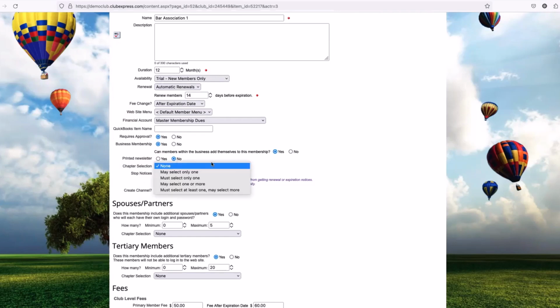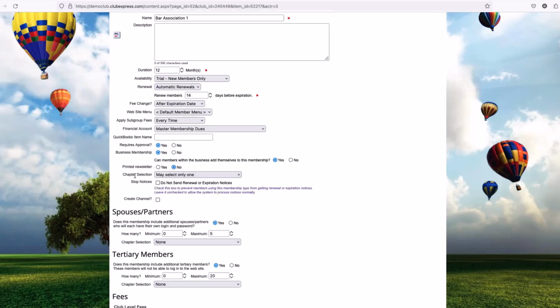The other options we have are may select only one, must select only one, may select one or more, or must select at least one, but may select more. What that means is that joining a chapter might be optional. So you can say may select only one. You don't have to join a chapter, but you can only select a maximum of one chapter. So that would be for our organizations where if it's regional, obviously you can't be in two regions at once. And so you're stuck to selecting one chapter.